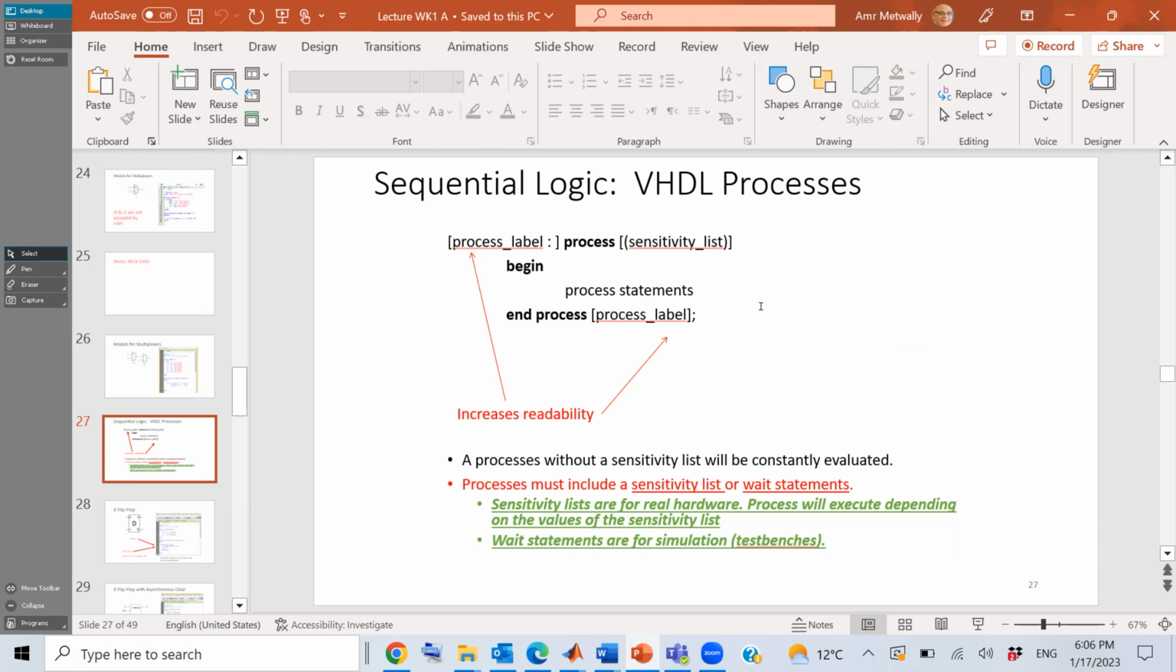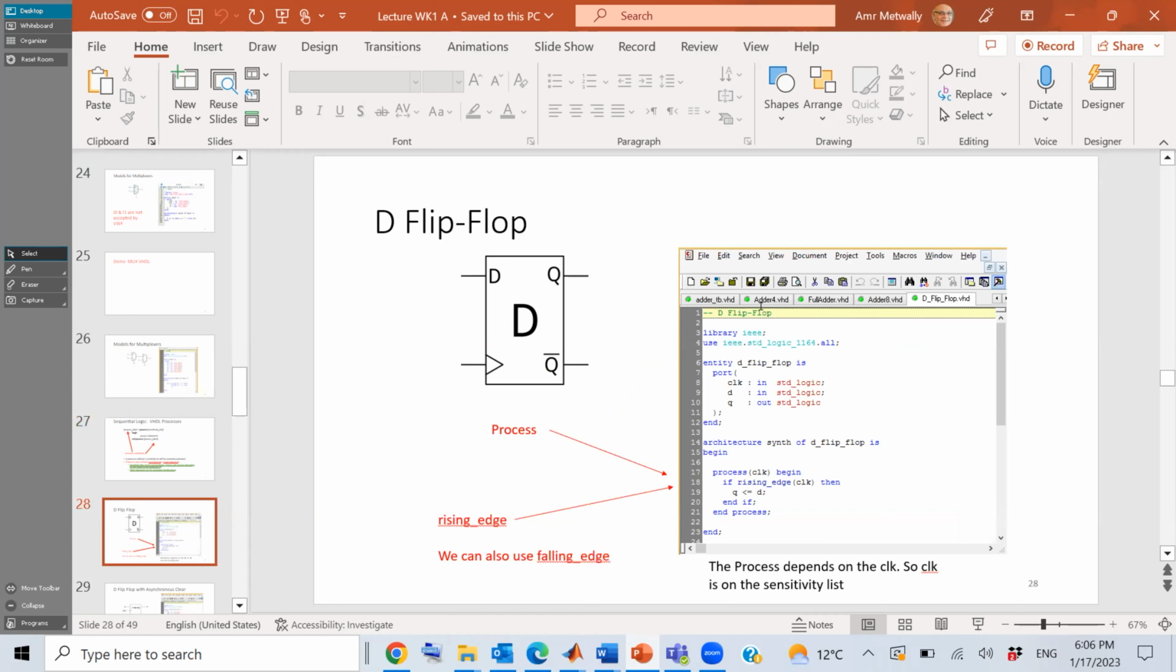The sensitivity lists are normally real hardware. Interrupt, for example, can be real hardware. Enable, reset, clock. Those are real inputs, and I declare them in my entity, and I'm using them in this process. Let's see a good example.